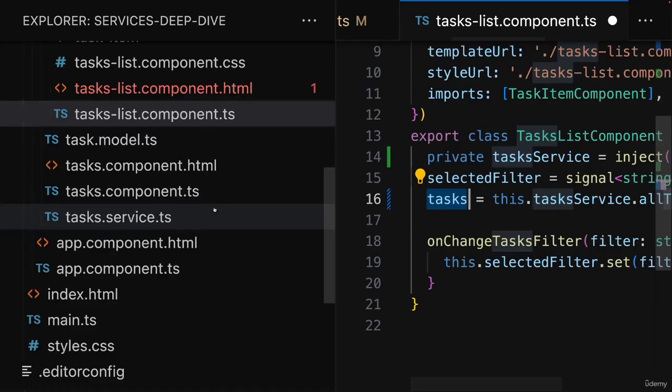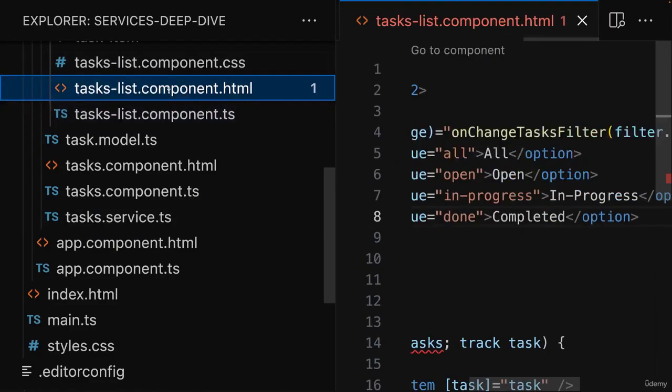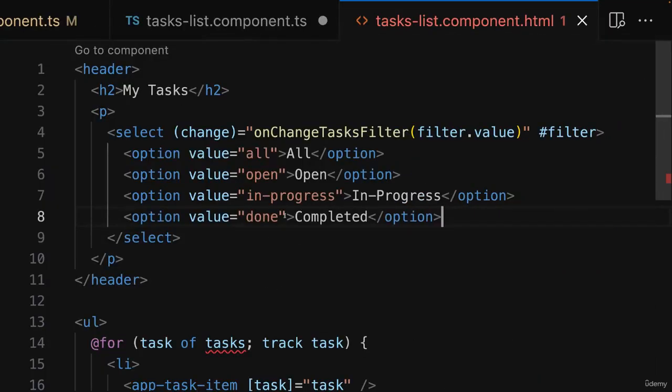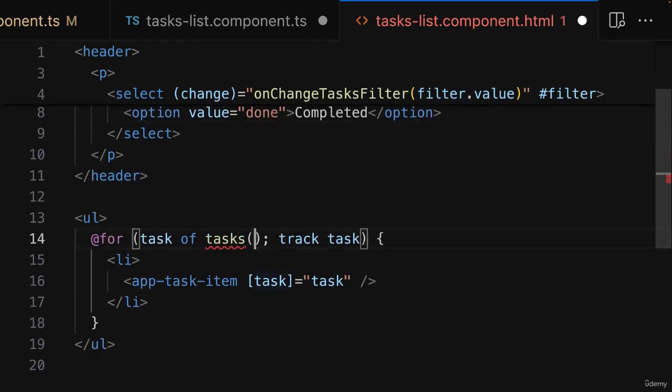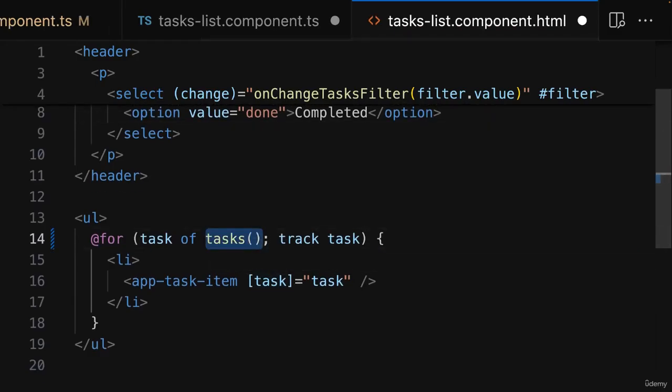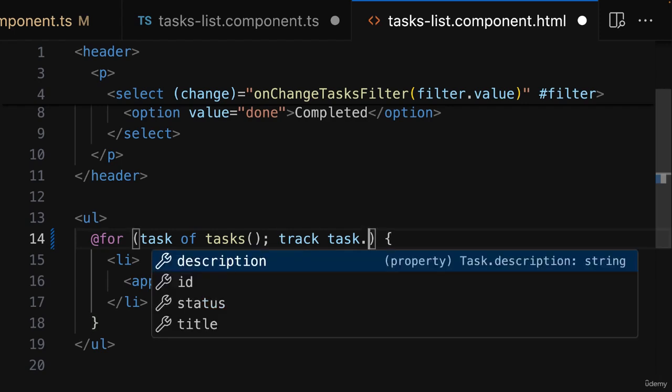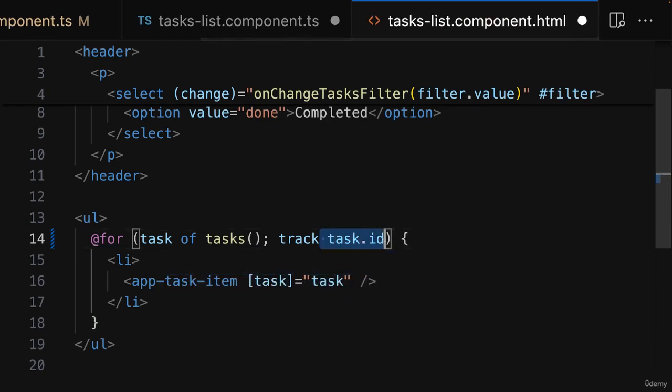Now, since tasks is a signal, we should go to the tasks list component HTML file, to the template, and there read tasks like this. Since it is a signal, we need to read it like this, so that Angular also sets up that subscription behind the scenes. And I want to track the task ID as a unique identifier for the individual task items.